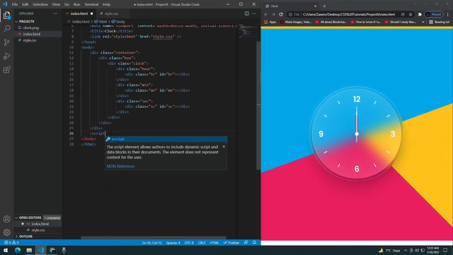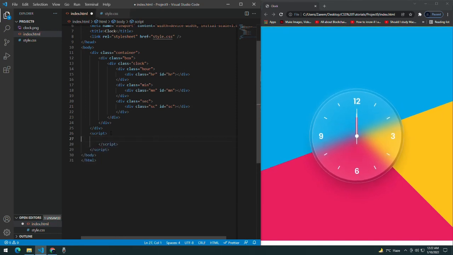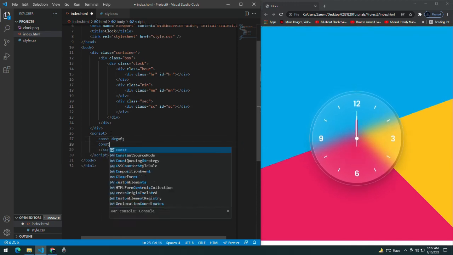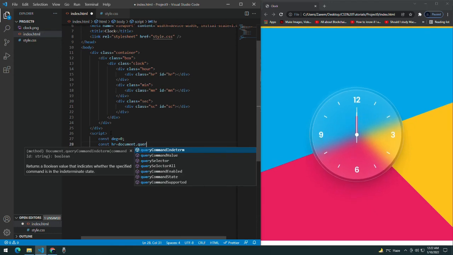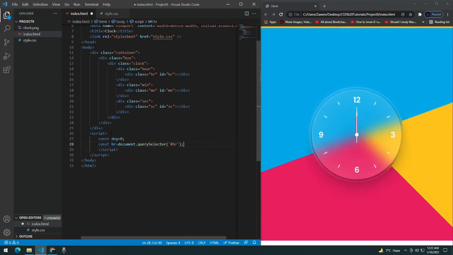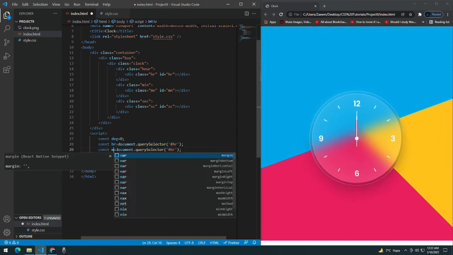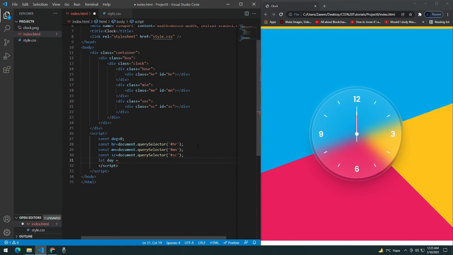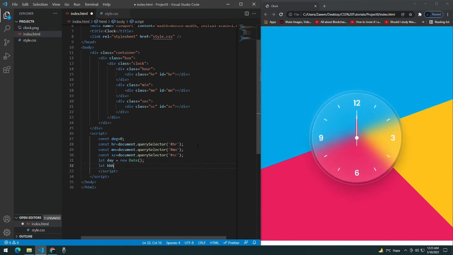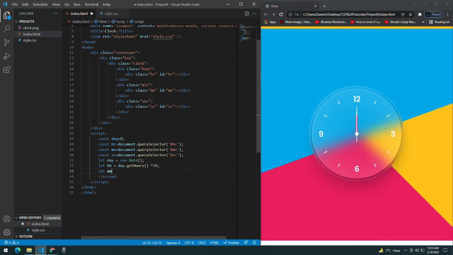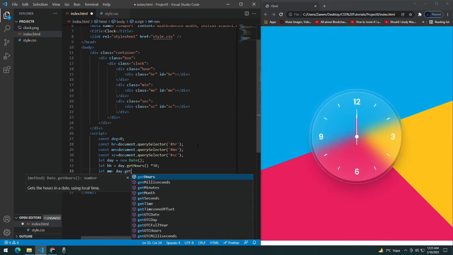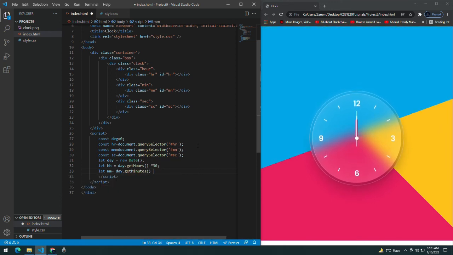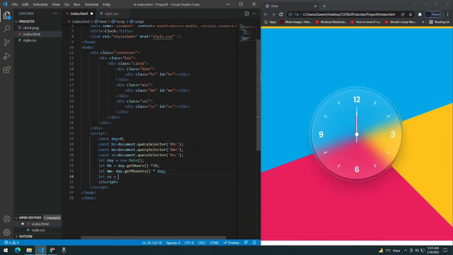Okay, let me check. Okay, now you can see that I have changed it to clock, and let's do it with a script. Add a script to it. And for this script, we will use a const degree, and a const HR of document.querySelector hash HR. Copy it, paste it 3 times for the minute and second, and give it a second, and also give it a day of new Date. It is basically a built-in JavaScript function. Now for the HH for the day, get hours inside HH, multiply it by 30. Now let get minutes, and give it degree, and for the seconds, day.getSeconds, multiply by degree.